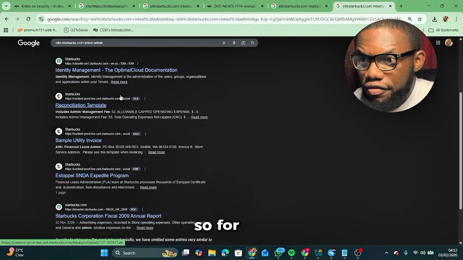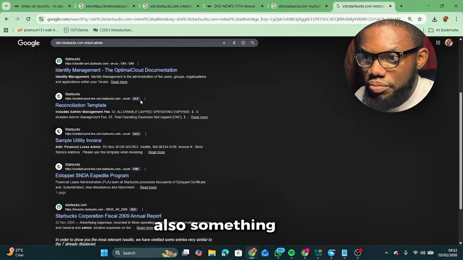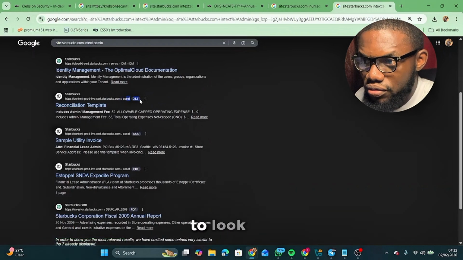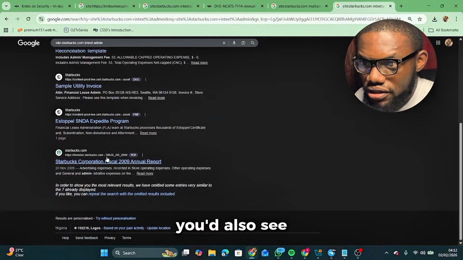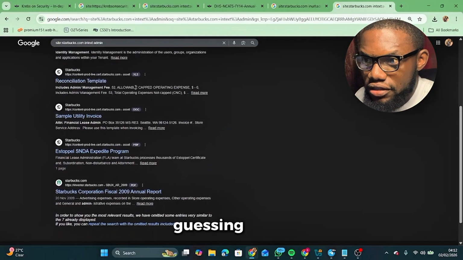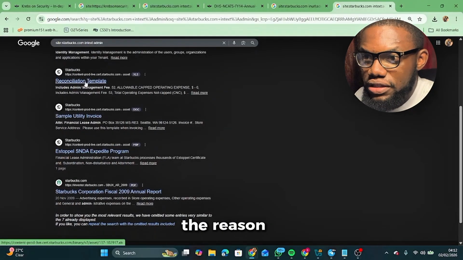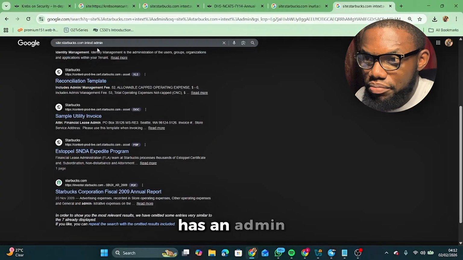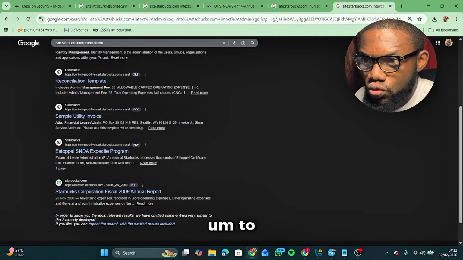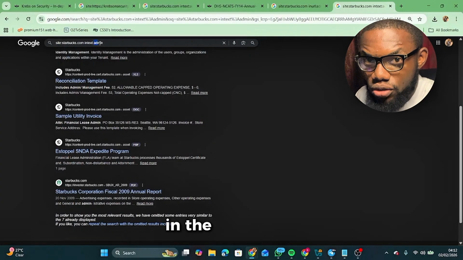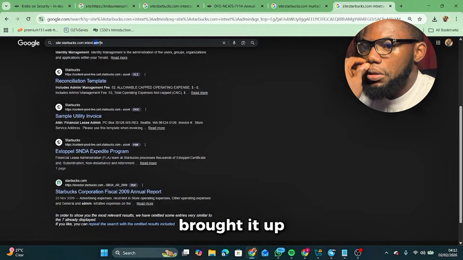So for file type also, something like this, if you go to a website and you're trying to look for file types, you can search for something like this. You will also see it. The reason it brought this up is because there was admin in this document. That was why it brought it up. So yeah.